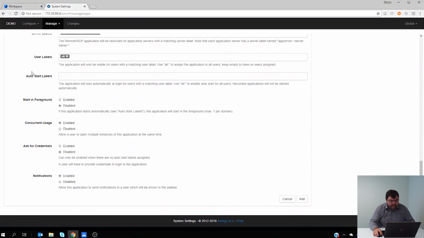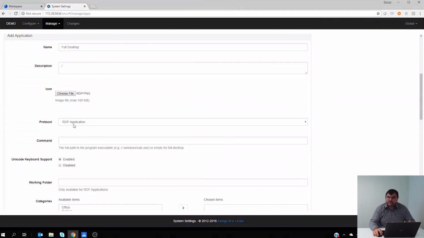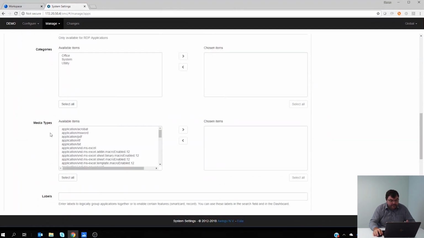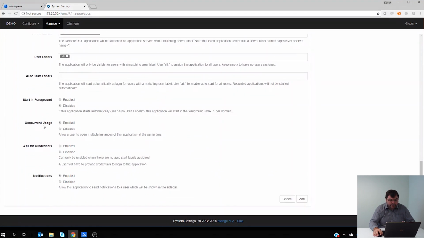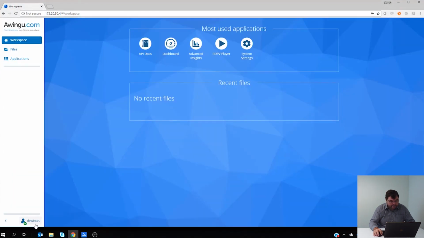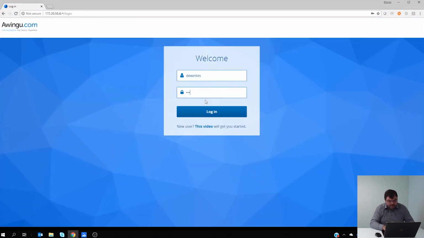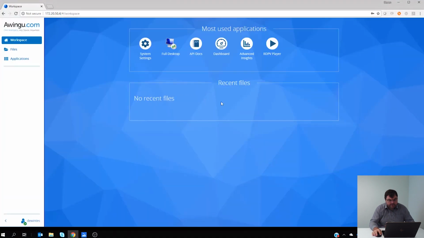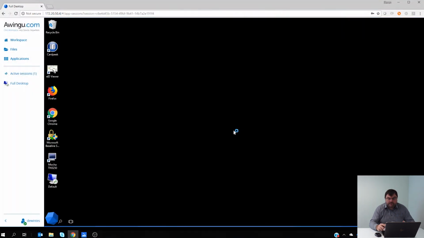The other options I will explain later on, but this is basically it. If you want to publish a full desktop, you give it a name, you pick an icon. It's an RDP application. You specify which server it needs to start, and you specify who can start it, and that's it. So I just click on Add. I'm closing the system settings. I'm logging out, logging back in, and the desktop will be visible. So this is how easy it is to publish the desktop. The desktop is visible, and by clicking on it, it will just open the desktop for me in full screen.